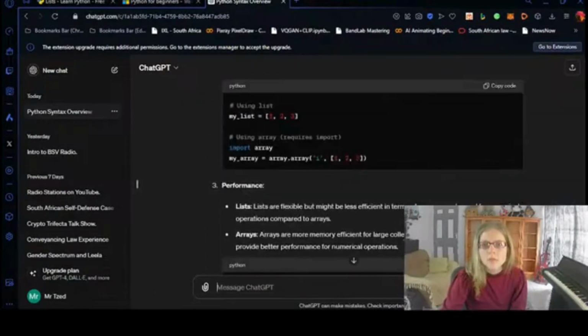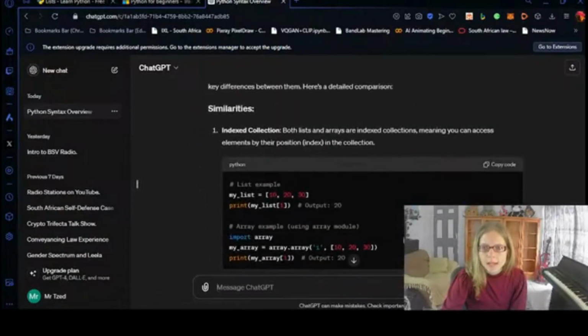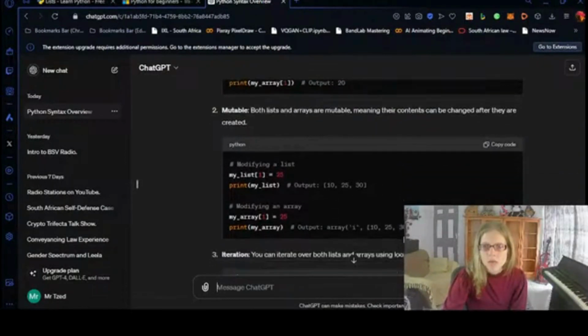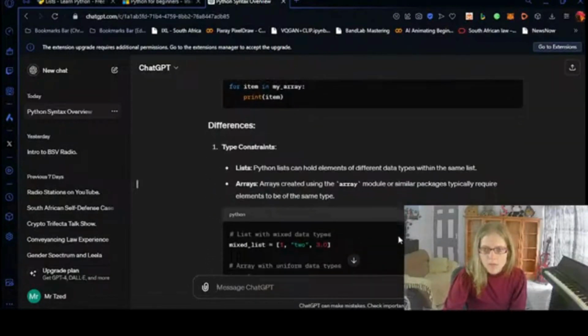Similarities. Indexed collection. Both lists and arrays are indexed collections. So I suppose we'll see how that works. But remember, Python indexed it for me. Mutable. Both lists and arrays are mutable, meaning their contents can be changed after they're created. That makes sense. So if you want to change like a number or name, you can do that after iteration. You can iterate over both lists and arrays using loops.